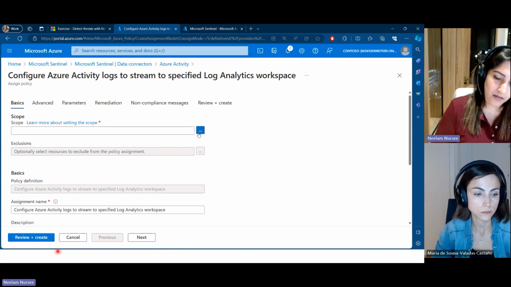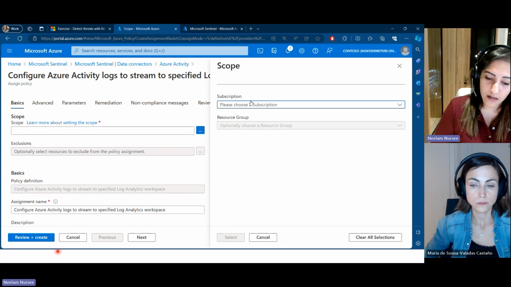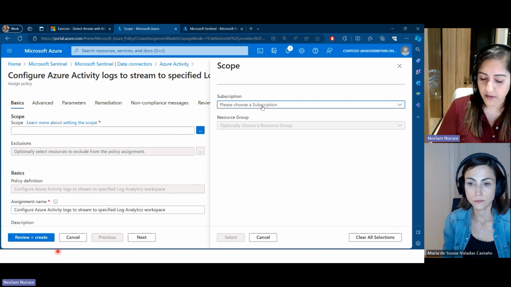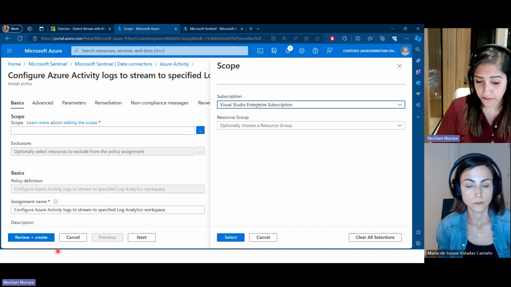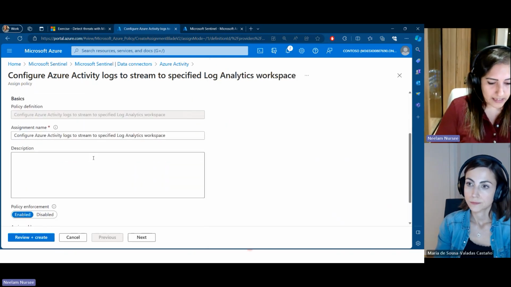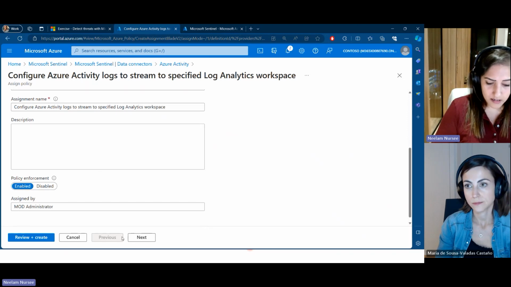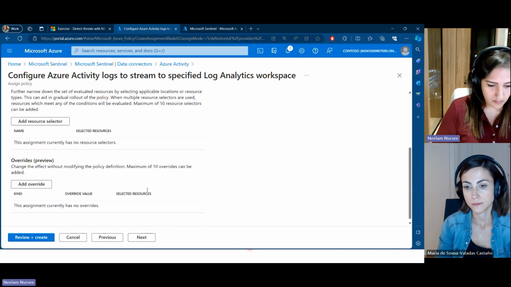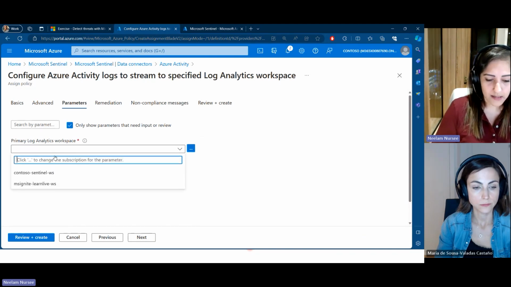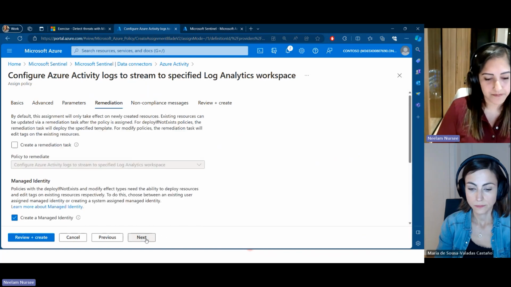And the scope here, you can choose to either collect logs from your subscription at subscription level or at resource group level. So I'm going to choose subscription here. And I'm going to leave the other settings as they are. This one as well. And in the parameters, very important, you need to pick the workspace where you want these logs to be collected. So I'm going to pick my Learn Live workspace.